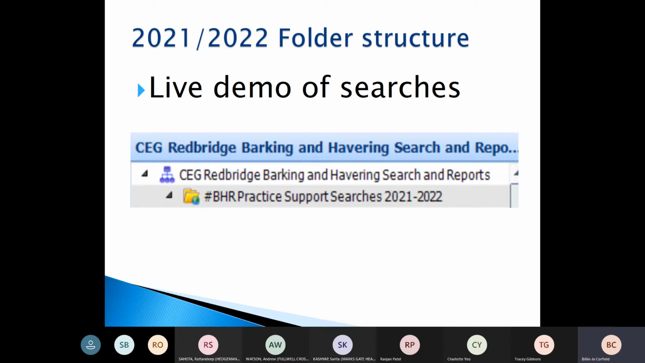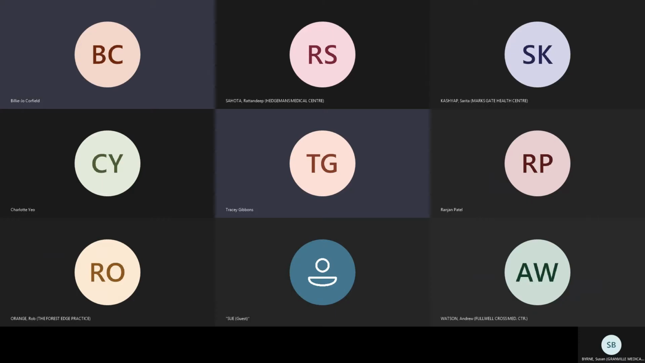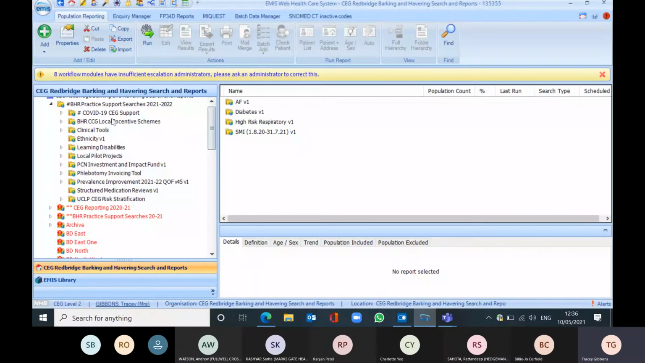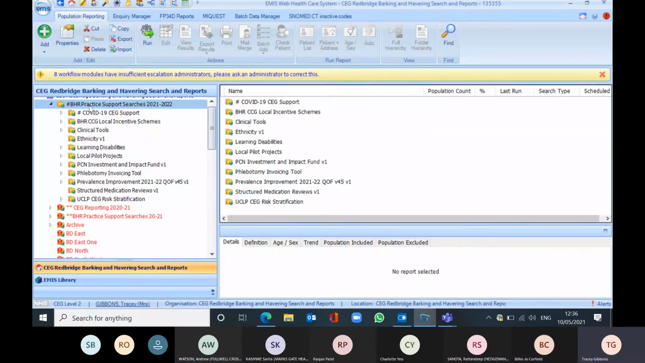So I'm going to pass you over to my colleague Tracy, who's going to go over the support searches. If you haven't already copied these over, please do so, as they are the latest version for this year. Thanks, Billy. Can you see my folders in EMIS?